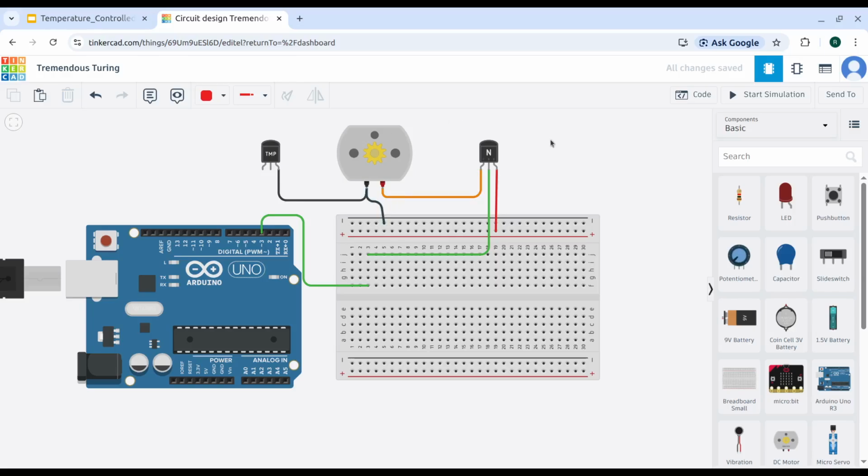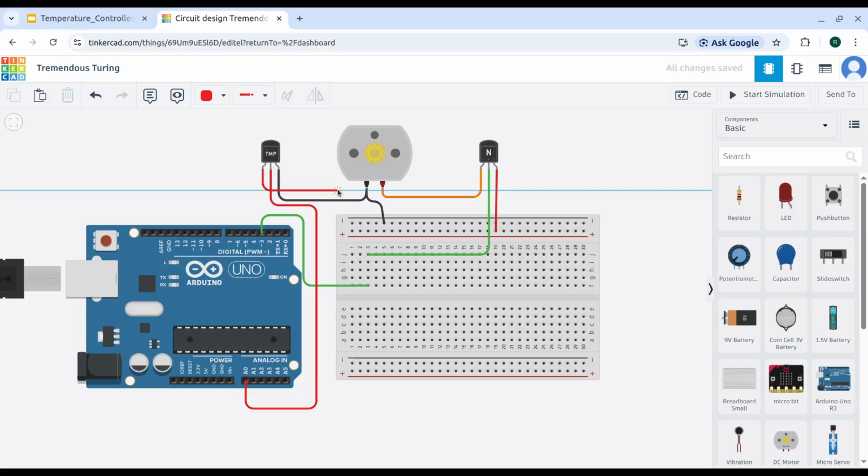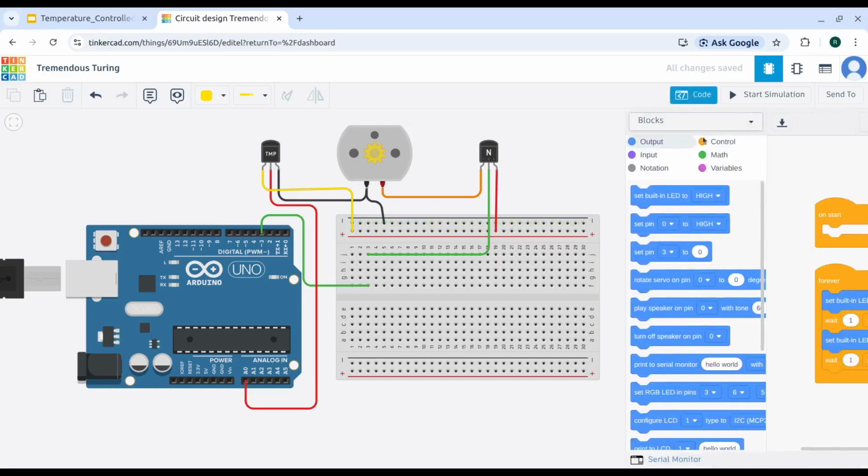Motor connection is over, and this Vout should be connected to the analog pin A0. So this one. And this power pin should be connected to the positive rail of the circuit. So this is the positive rail. I will change the color to yellow. Now this is done. Now we need to write the code.